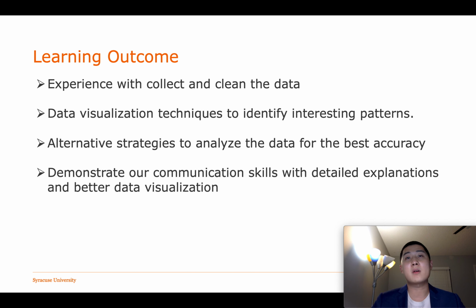There are several models used in the dataset, but not all models are perfect. In the process, we developed alternative strategies to analyze the data for the best accuracy. Our target audience is the police department with no knowledge of data science, so our visualization and interpretation must be clear and easy to understand. We also demonstrate our communication skills with detailed explanation and better data visualization.